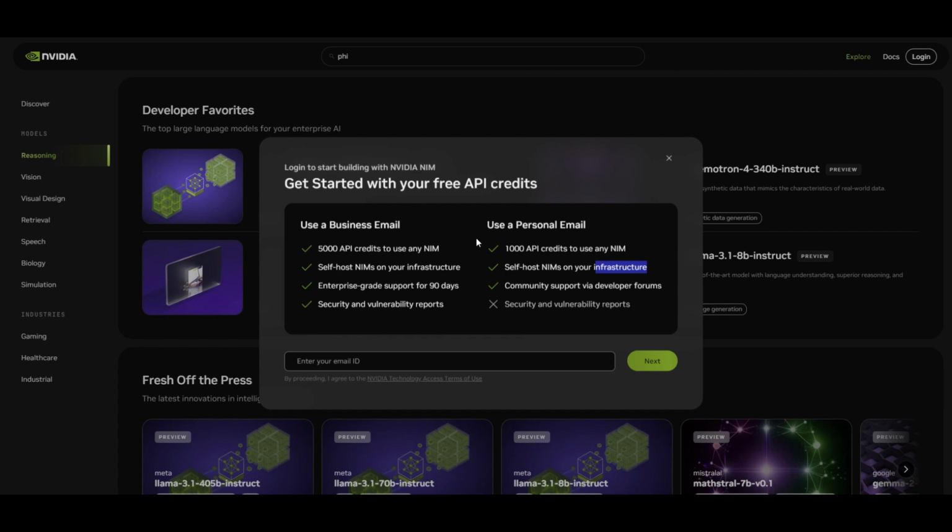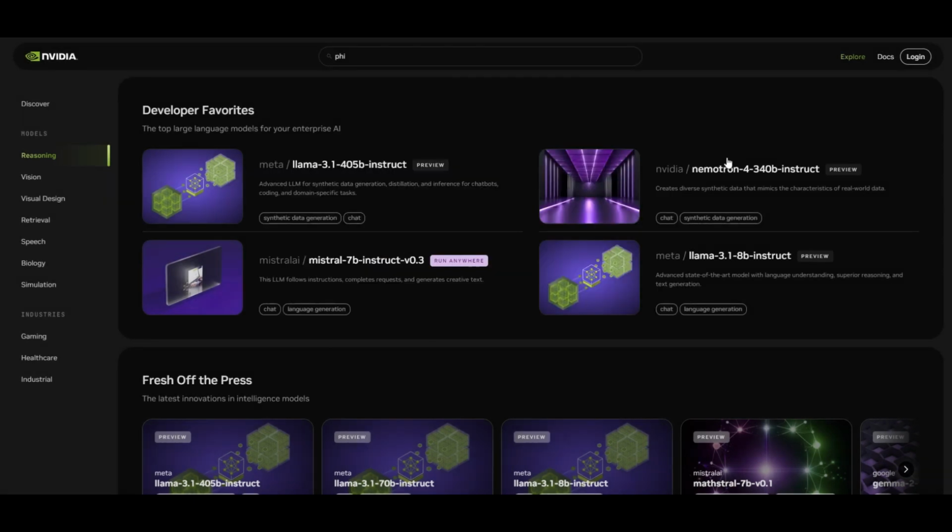But if you go with a business email, there are some changes. Your free credits for API calls are going to be higher, well, five times more. And they have enterprise-grade support as well, and you have security and vulnerability reports added. I have already created accounts with both my personal and business email, so let me log in first.